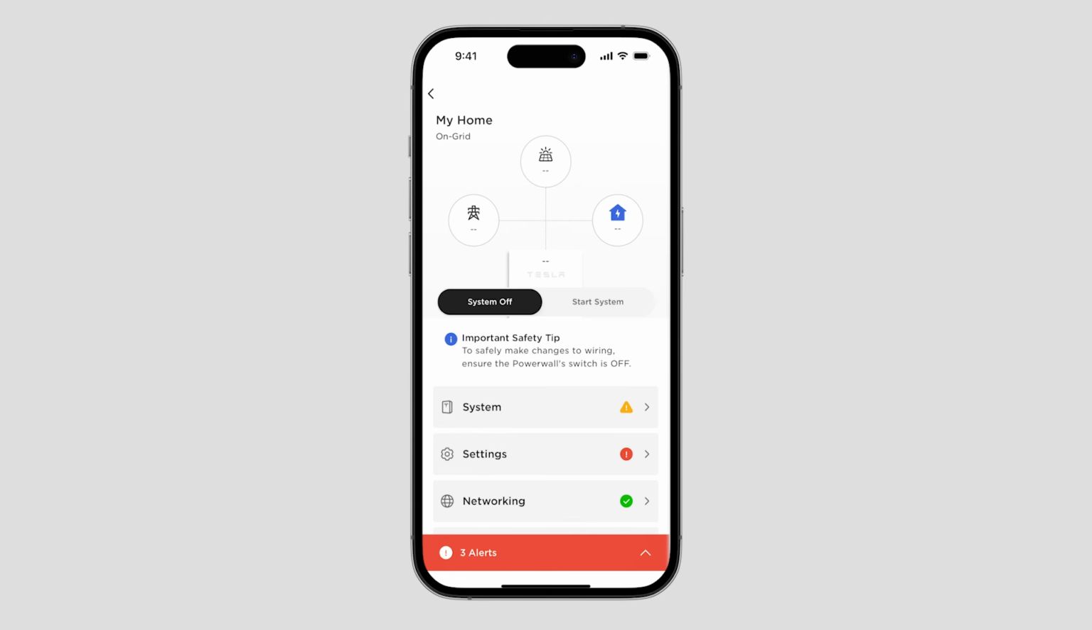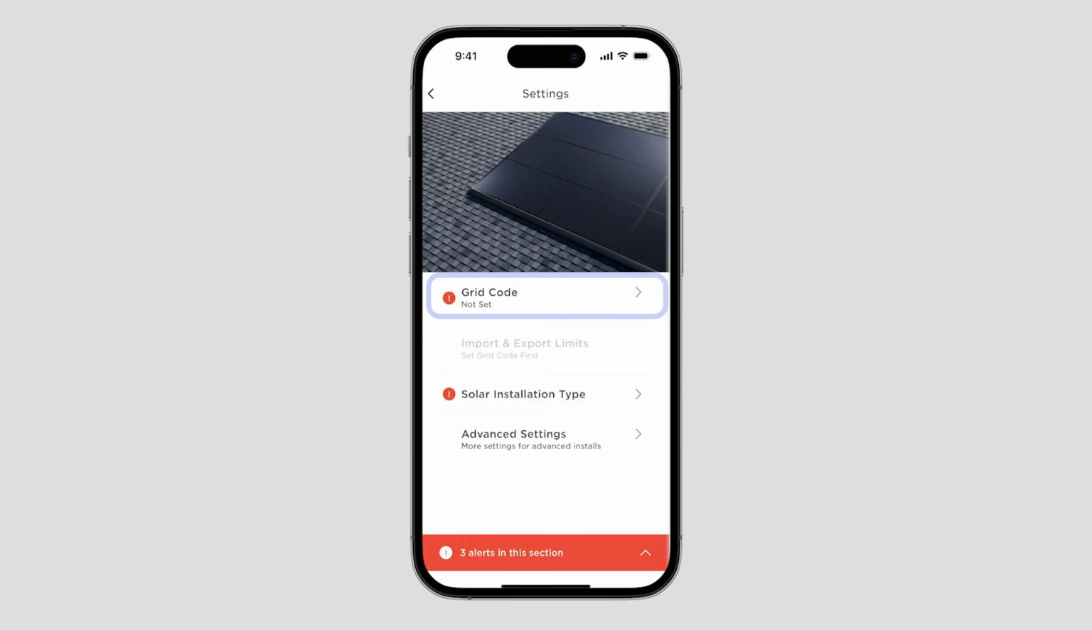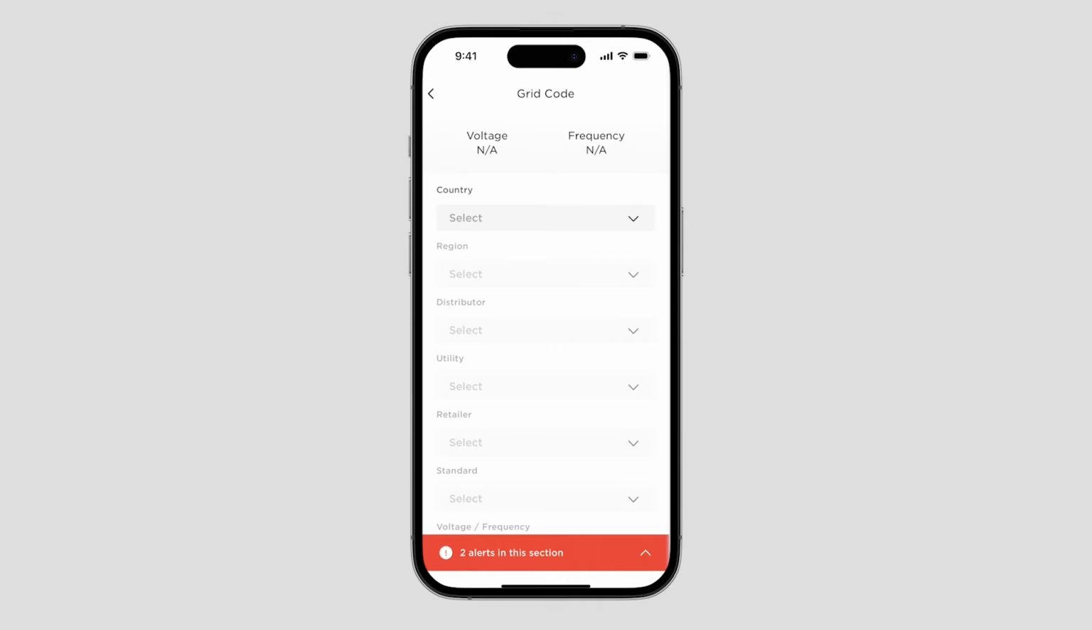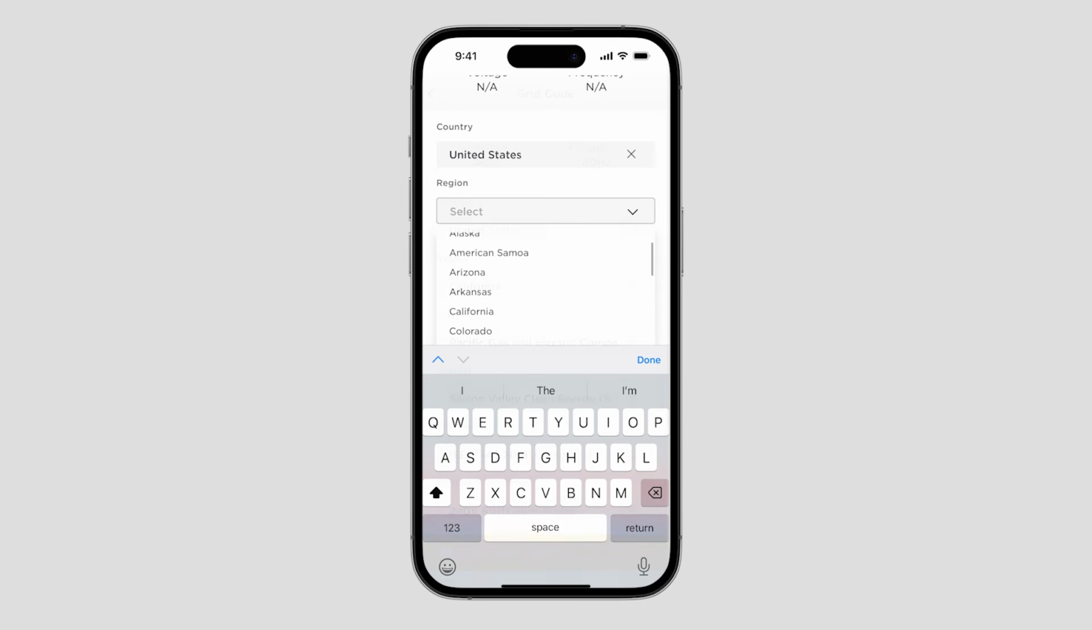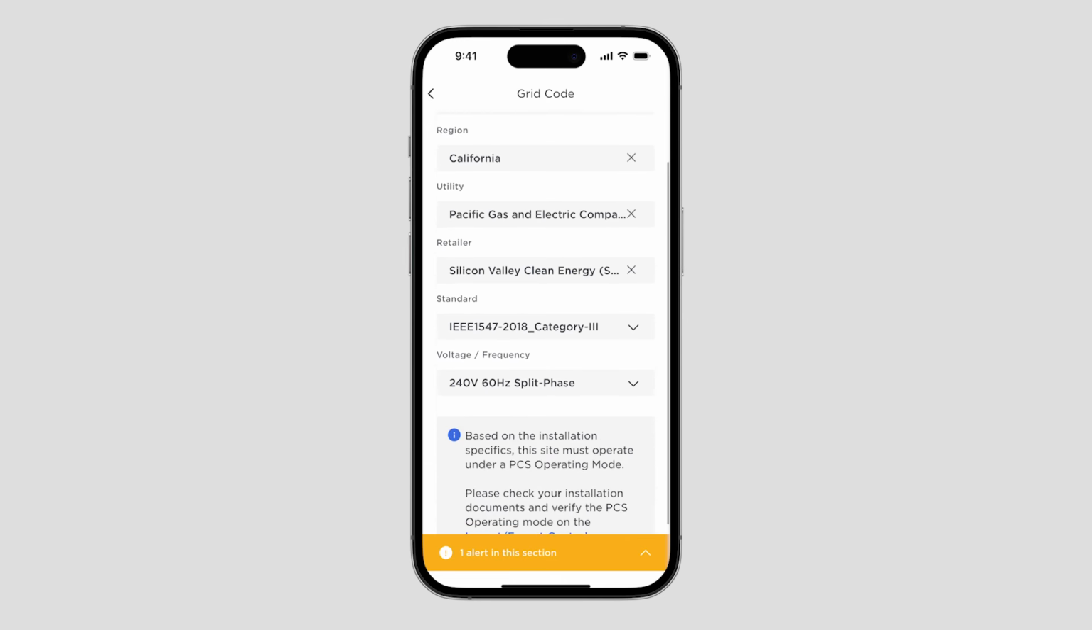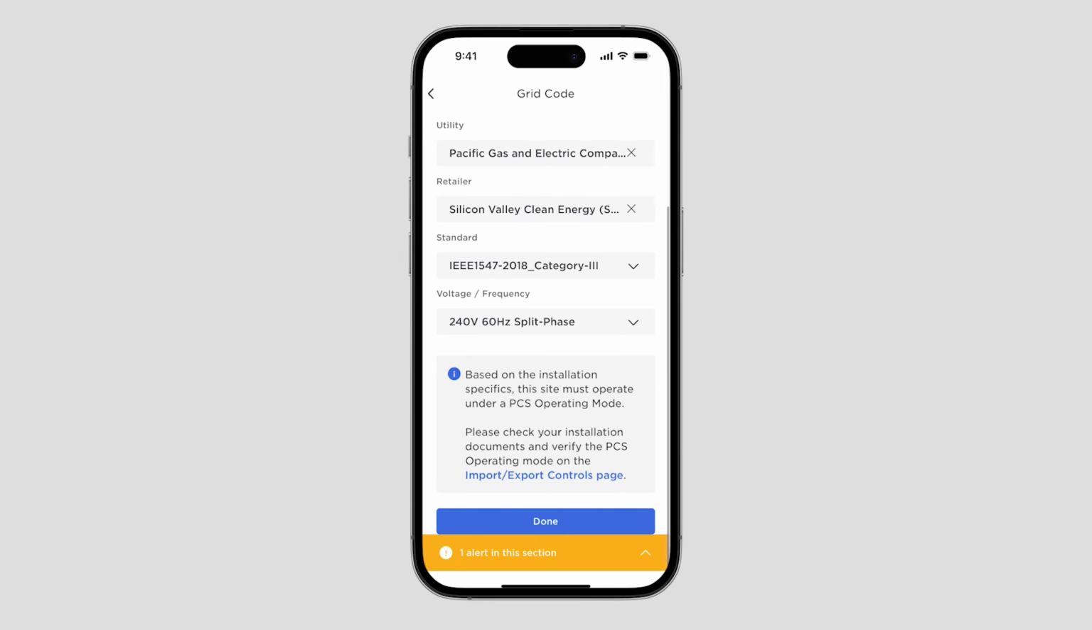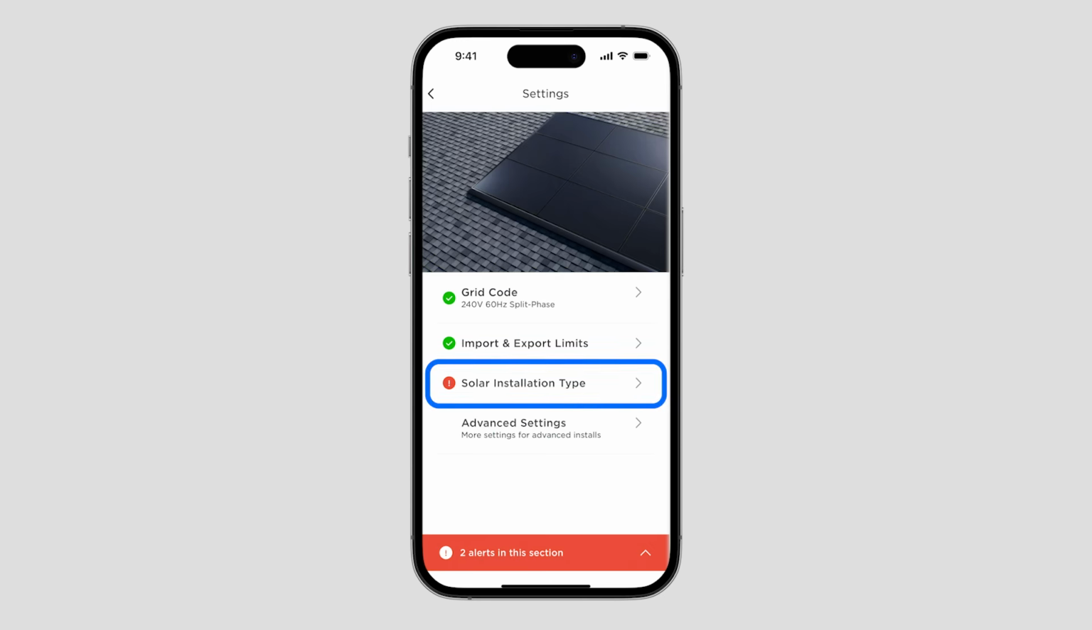Some tiles will have an alert at the beginning of commissioning for every Powerwall 3 job, like the settings tile. The first setting on this page is the grid code, which sets the system's voltage and frequency based on region and utility provider. This setting must be configured before the system can operate. Select solar installation type to configure the site as having either solar panels or Tesla solar roof.